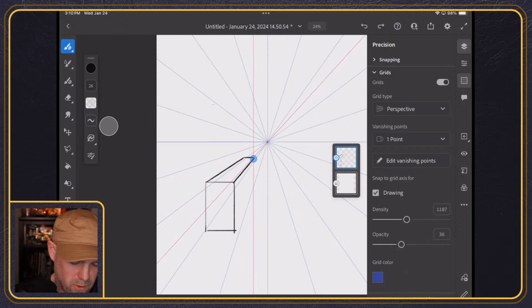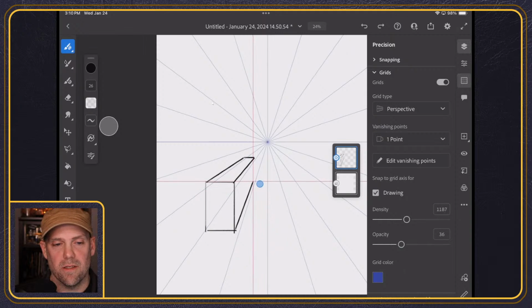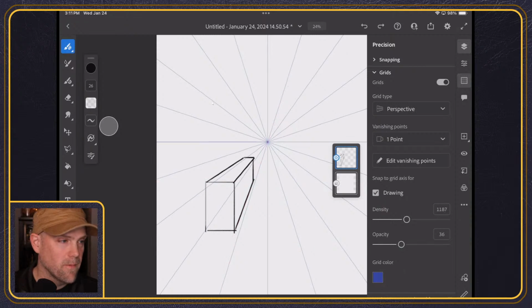But you can use those guides to help you. And the same thing, if I start from this corner, you'll see that purple horizontal line start to line up with the back of this box. And bam, there we go. So that's a way to keep your lines clean.